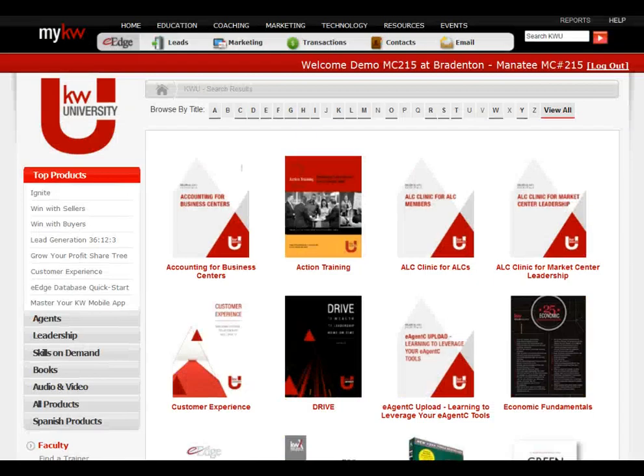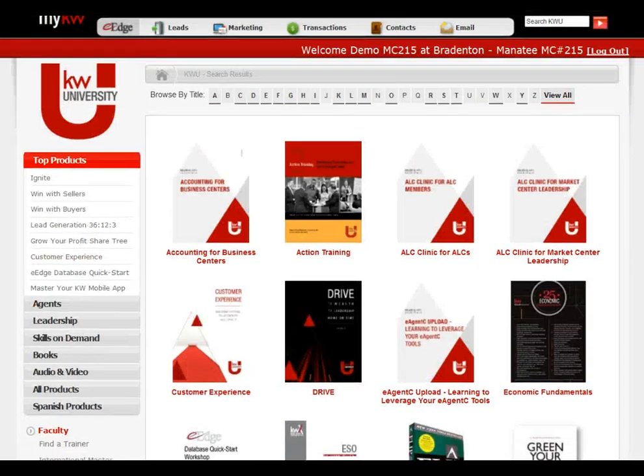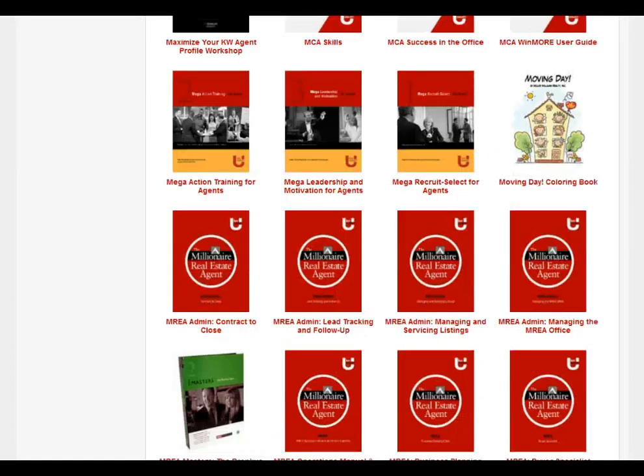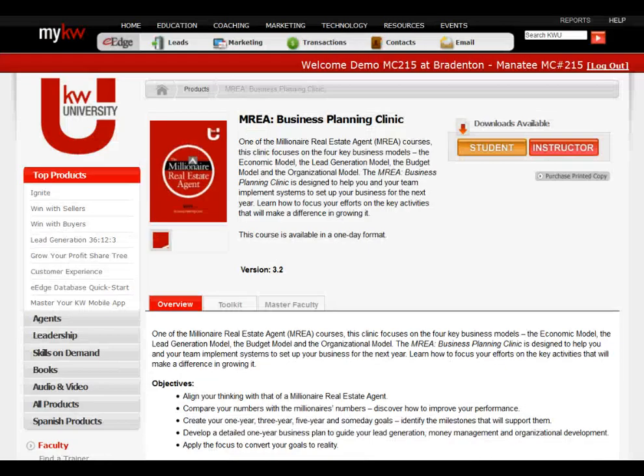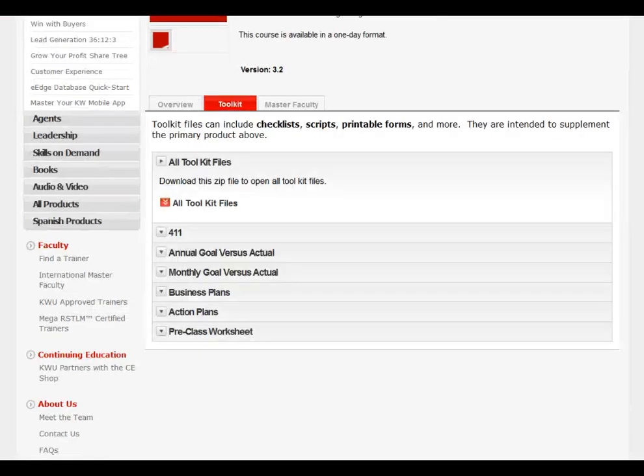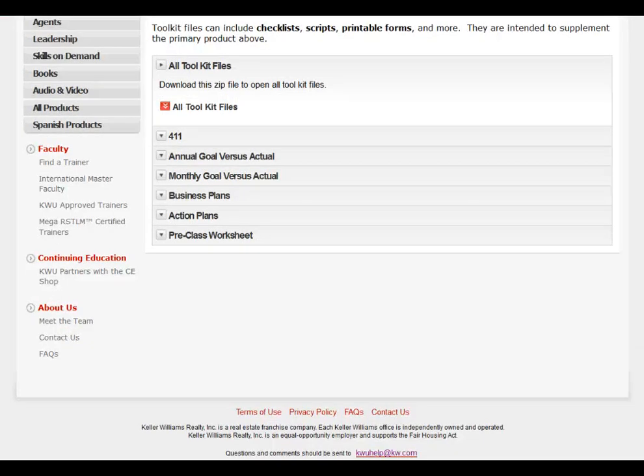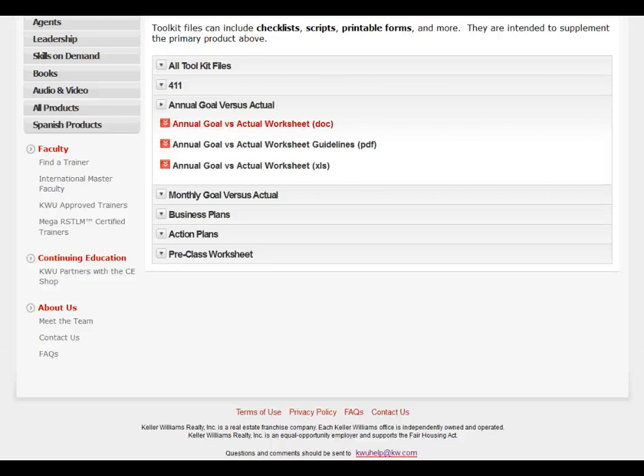That's in KW University under All Products and under MREA, Business Planning Clinic. And the next sheet we're going to pick out is the annual goal versus the actual. Again, we go to the Toolkit. Here's annual goal versus actual, and you're going to print out the worksheet, and then here's the guidelines. There's also an Excel spreadsheet if you want to do it online rather than on paper. So you could click to print that out and print out the guidelines.